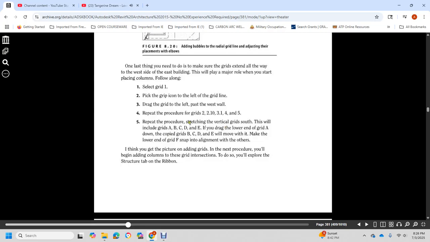Repeat the same procedure, stretching the vertical grid south, including A, B, C, D, and E. Drag the lower end of grid A, with a copy to B, C, D, and E. We'll move with it, making the lower end of grid F snap in alignment with the others. That gives you the picture of adding grids.